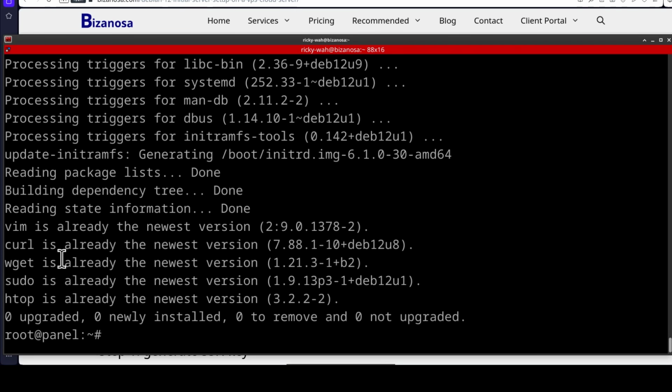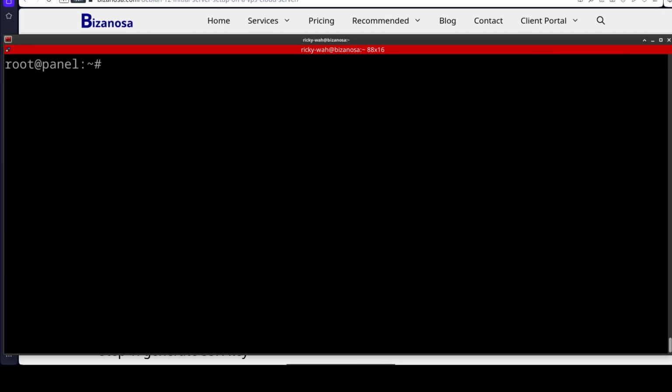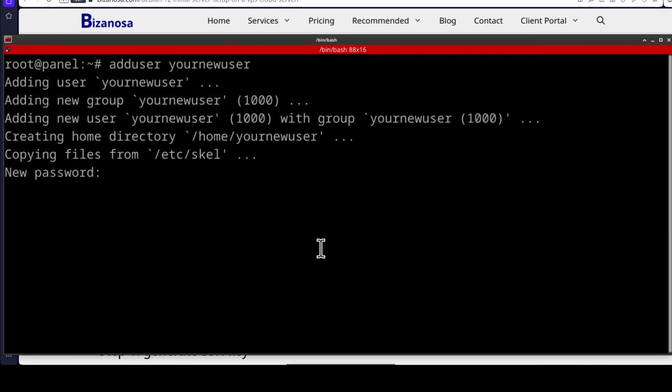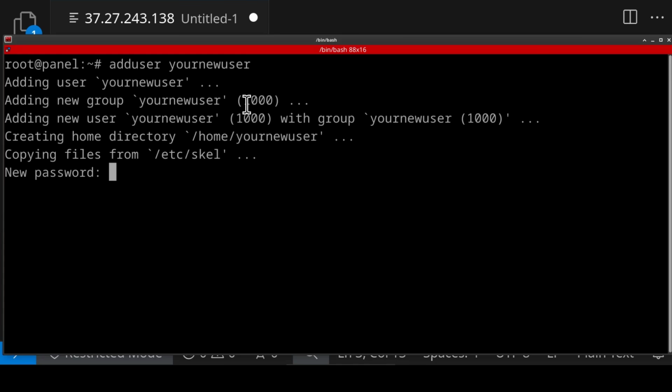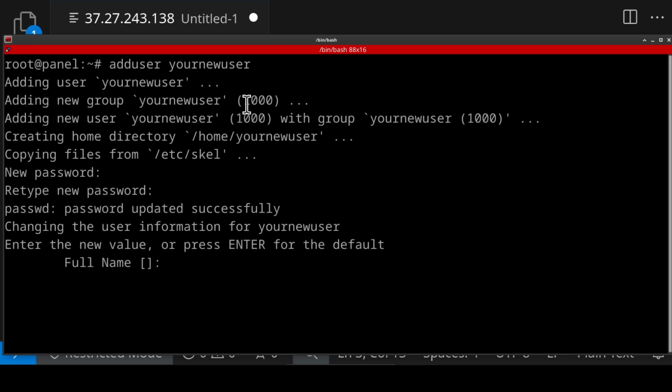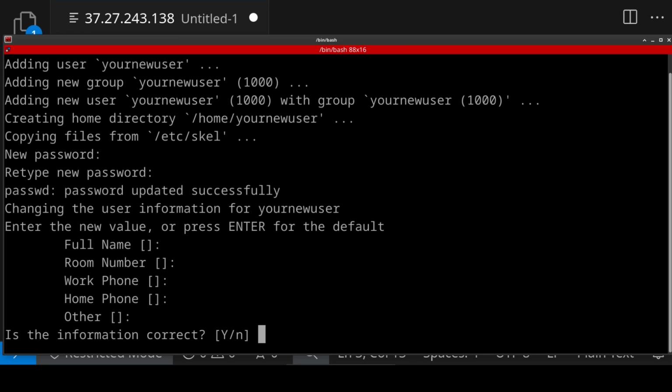There we go. Updates are complete. All the applications we were to install are already installed. Control L to clear the screen. Control-Shift-V. So enter a new password for this user. And I'm just going to use the same password. Control-Shift-V. So the password is changed. For this, I'm just going to skip this by pressing enter. Is the information correct? Yes, I'm just going to press enter.